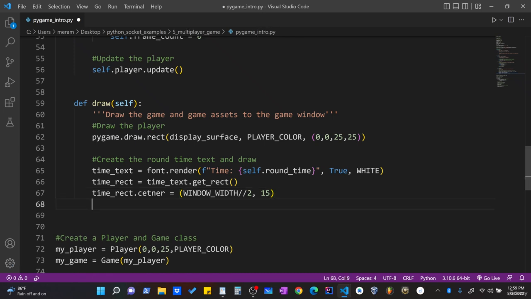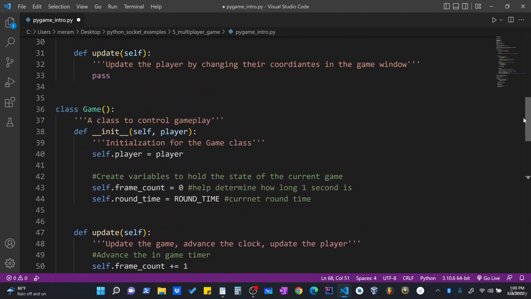Now that I have the rect exactly where we want it, we will blit, or copy, our objects to our display surface. So display surface dot blit. And here we have to specify what object we want to blit, or copy, time text, and where we want to blit or copy it, at the time rect. Okay, I think this is going to work pretty nicely. So our 3 game methods are done.